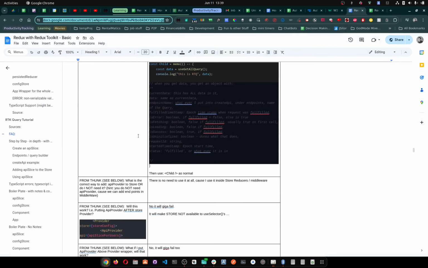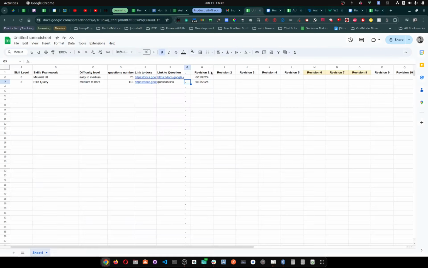And over time, you will start adding your own questions as you start getting more granular and trying to understand more about the framework. And that's about it.